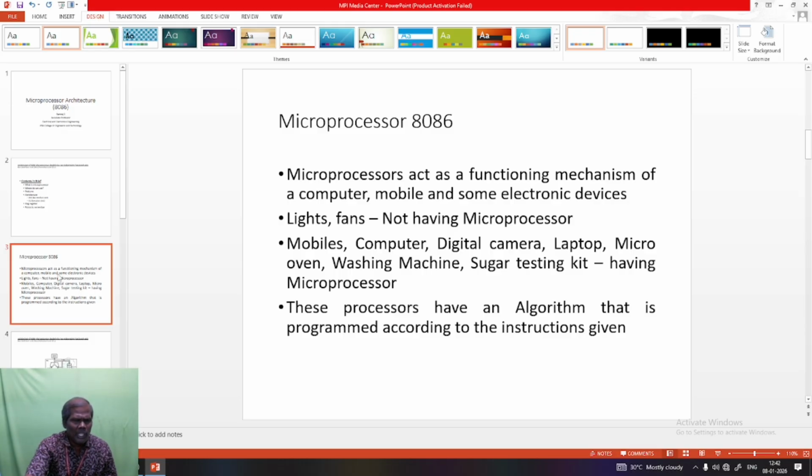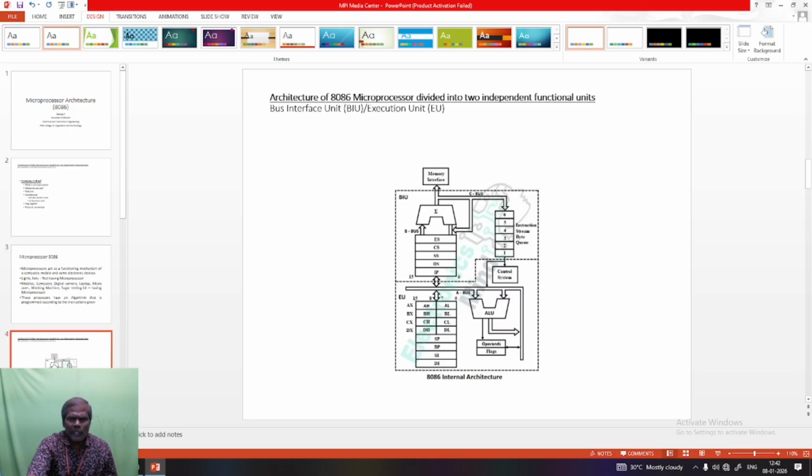Next we move on to the architecture of the microprocessor. The microprocessor architecture is mainly divided into two main parts. One is the bus interface unit, another one is the execution unit. The bus interface unit fetches all the instructions. With the help of instructions only, the microprocessor works. So the bus interface unit will be fetching all the information or instructions, and the execution unit will execute those instructions parallelly.